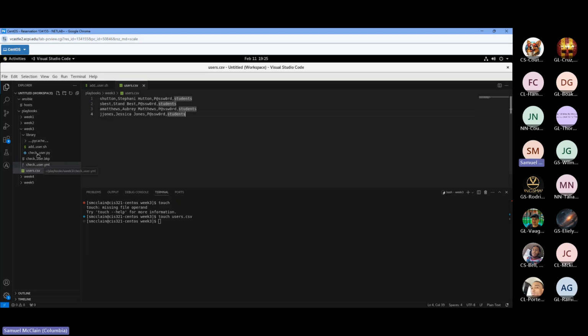So now we have our CSV file. Under libraries, we have our adduser shell script. So those are the pieces we need in order to build our YAML file. So let's go ahead and say touch adduser.yaml. So now we've got an adduser.